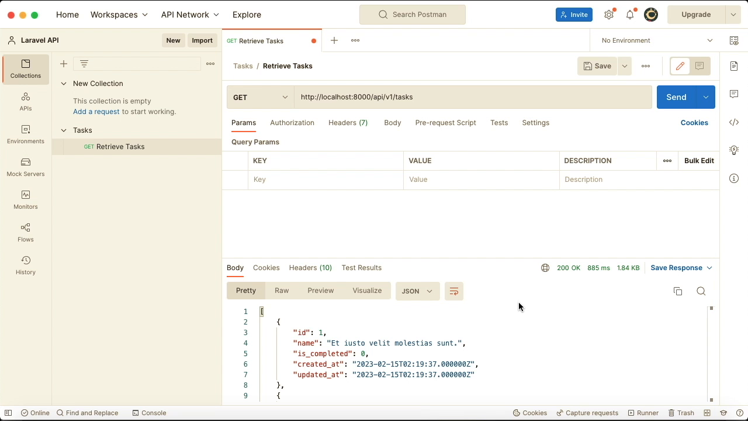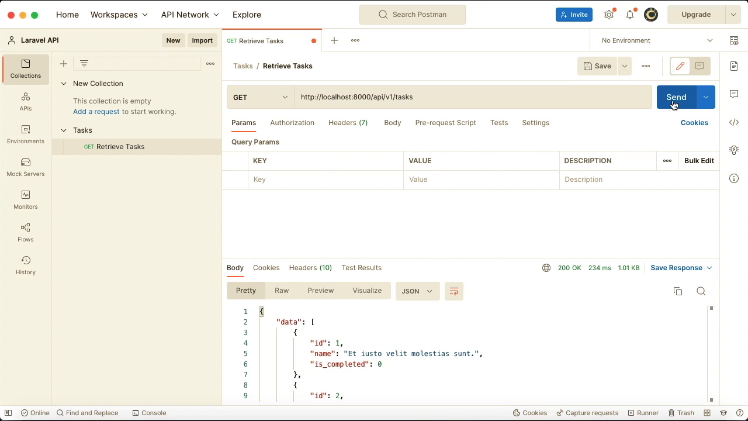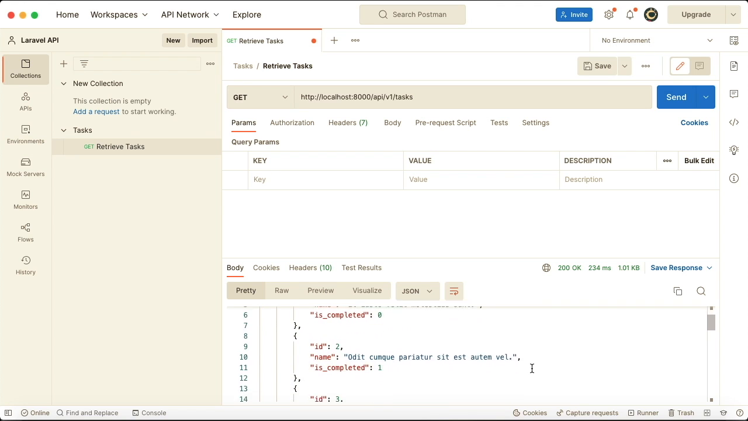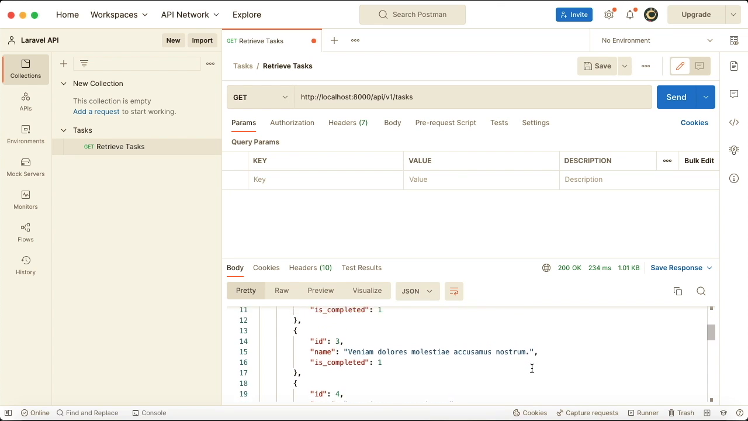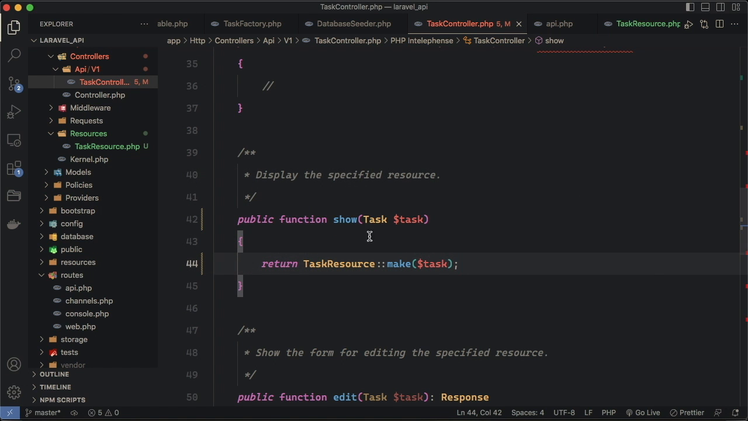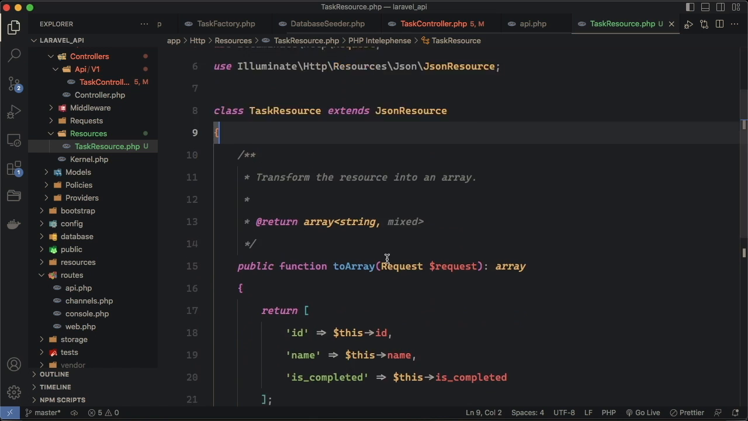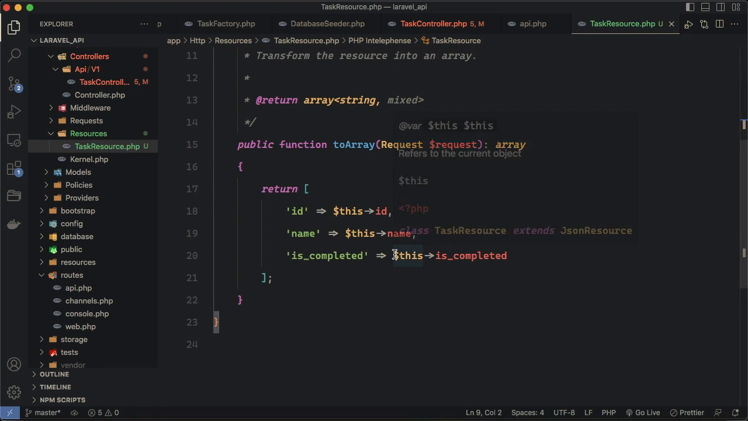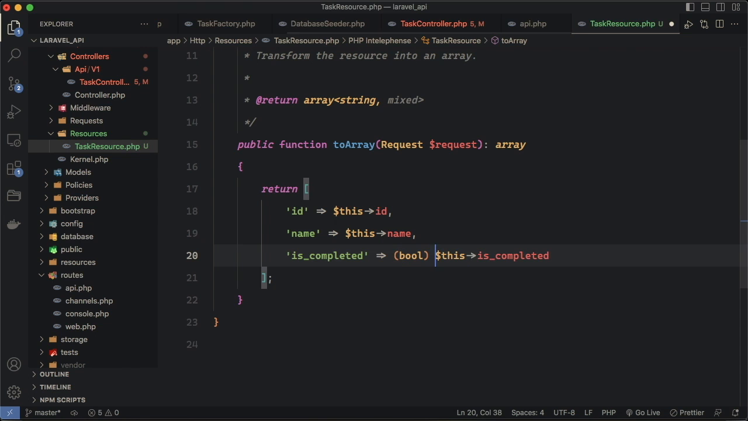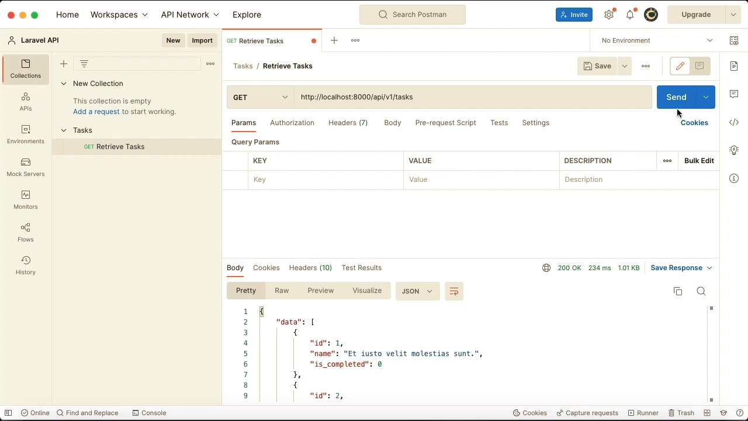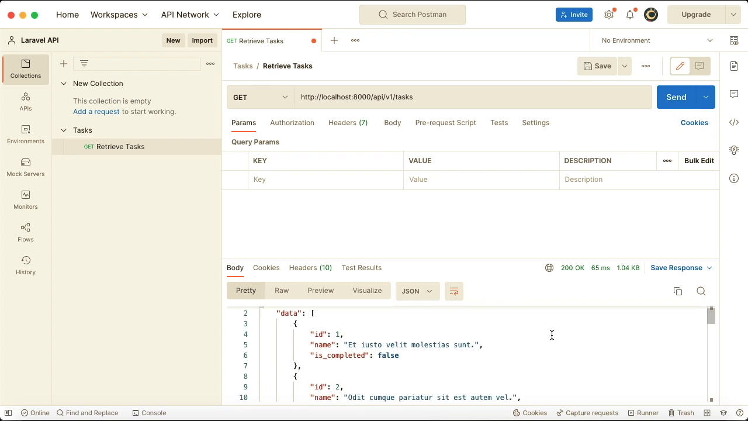Back to Postman. Then hit the send button. Now we see our task collection wrapped in a data array. And each task only contains id, name, and is_completed. Now, for the is_completed attribute, let's go back to the task resource and cast the is_completed value to a Boolean. Hit the send button again. It's now in a Boolean value.